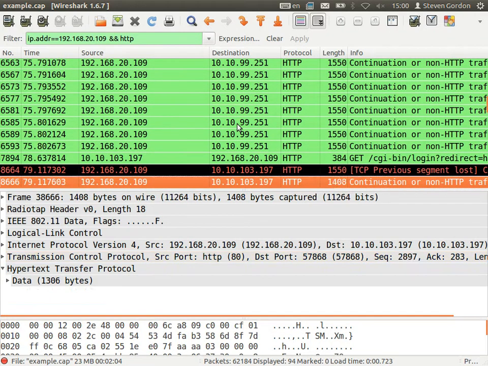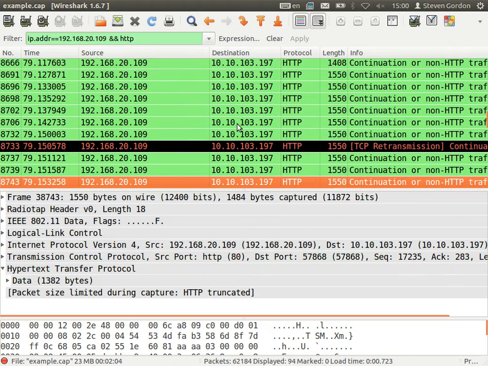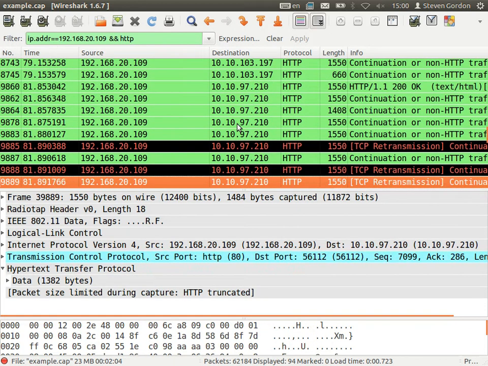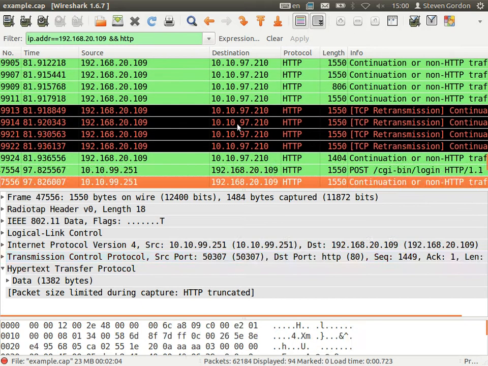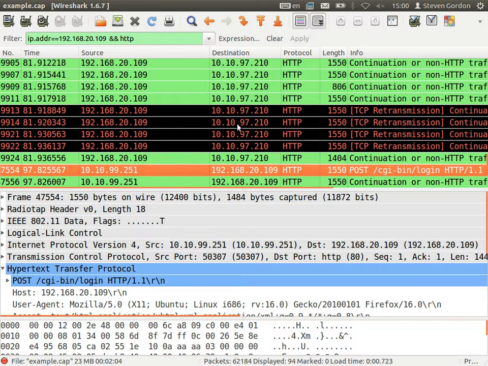I need to look for my IP address, which is the 251. Getting closer, here. So this is from my computer, 10.10.99.251, going to the SIT login server. It's a POST. What happens with the web login is that you try to access the internet, the SIT login server sends you this login page. You type in your username and password, click OK, and that sends data back to the server and checks your username and password.